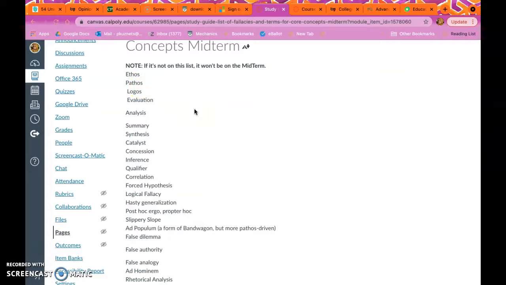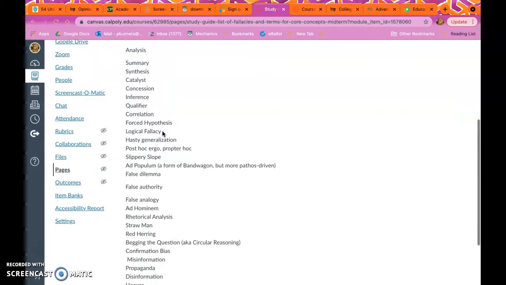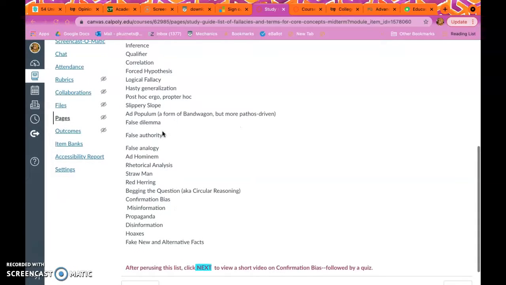Or maybe it's going to be a little scenario and you're going to have to decide that the argument hinges on appeals to pathos. All right, some of these things, analysis and synthesis, came from Bloom's taxonomy. So you want to be familiar with all the verbs on Bloom's taxonomy. Here we get to the different fallacies: forced hypothesis, post hoc ergo propter hoc, etc. And then following the fallacies, things like misinformation, propaganda, disinformation, hoaxes, fake news, and alternative facts.